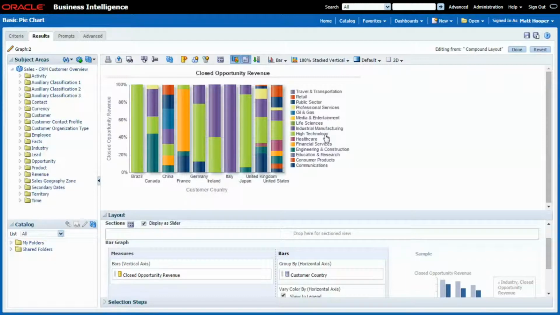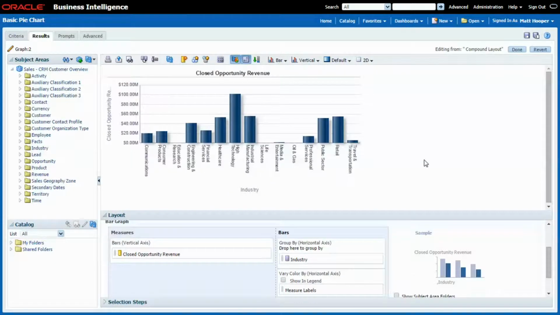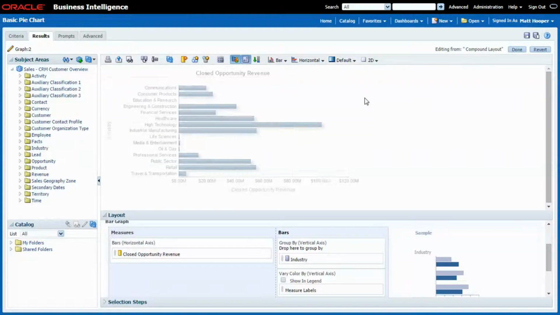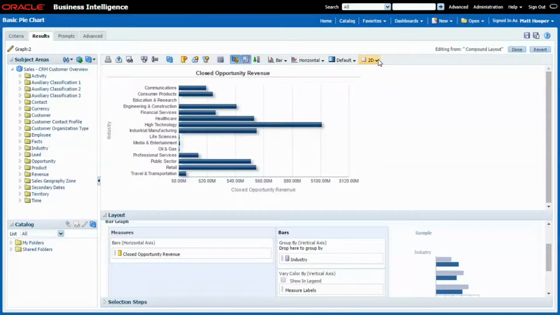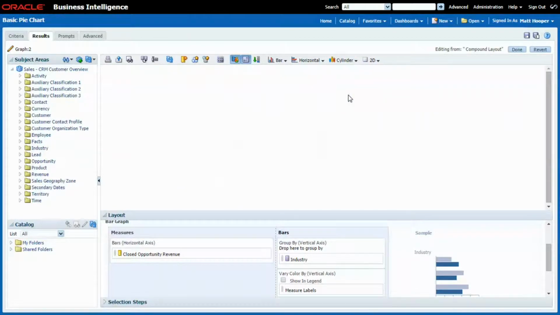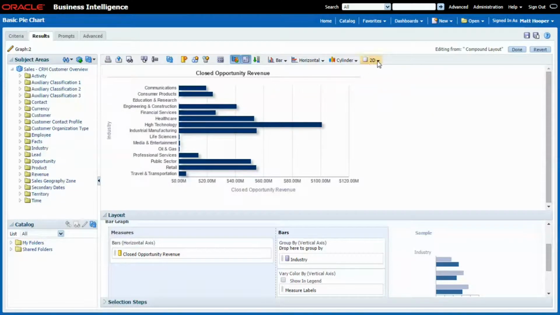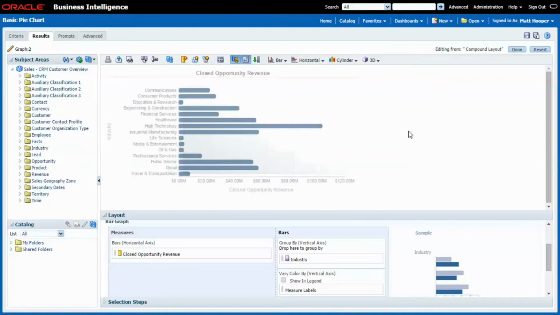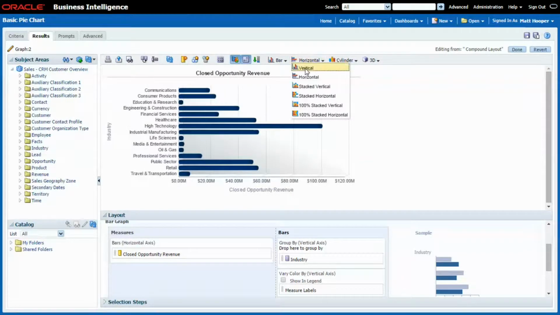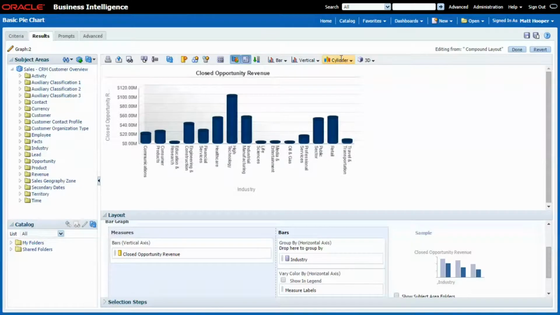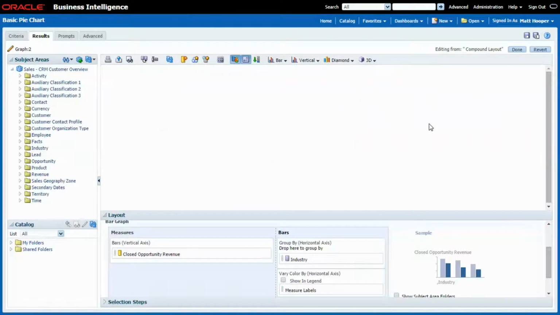Let's go over all the other options, but let me first simplify this bar chart again. So what else is there? Well, there's the obvious things, like I can put them in horizontal mode, or instead of rectangles I can use cylinders, although that's better seen when you put it in 3D mode. And there are some other forms we can play with.